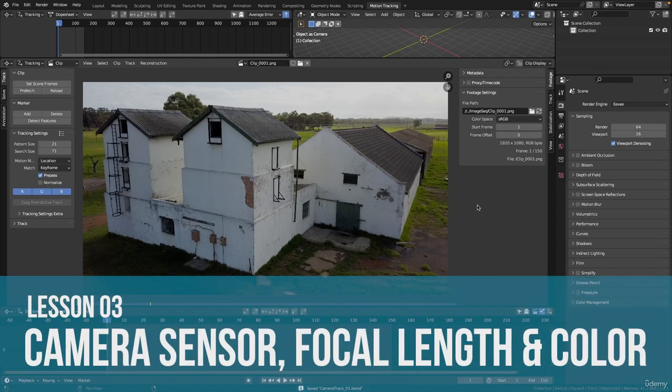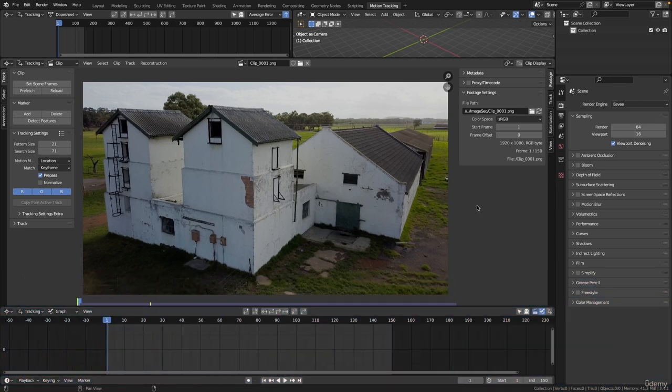Hey and welcome back. In this lesson we're going to look at the camera focal length and sensor size as well as the color management inside of Blender. It's really important that you match your virtual camera inside of Blender with the real world camera that you used to shoot this footage. If you don't match it exactly, Blender is going to really struggle to match the perspective of your footage. So it's just really important to get that as close as possible.